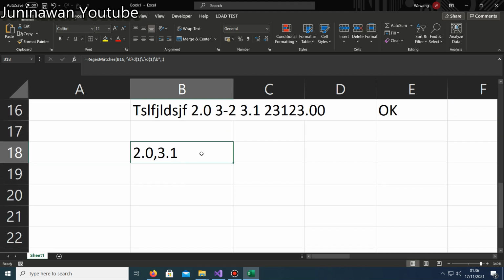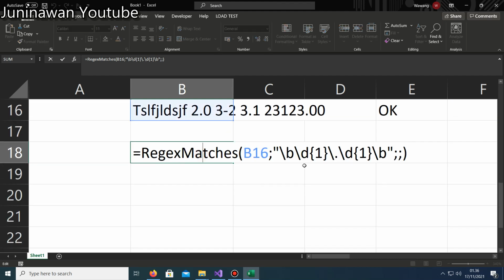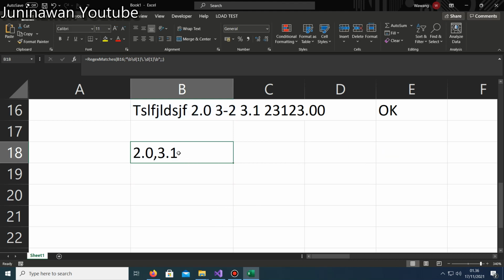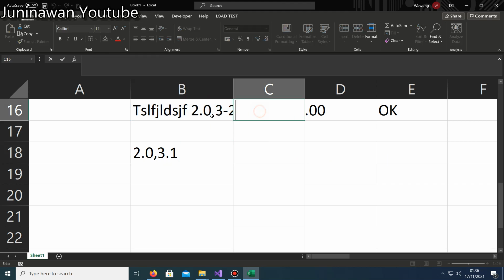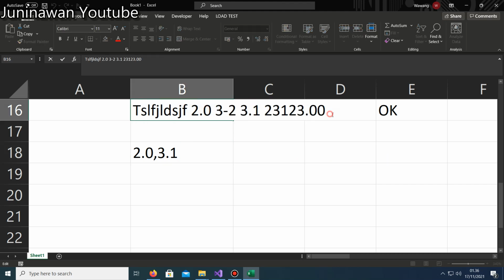Okay, see, very easy and very useful. If you understand regex, the pattern is very easy. This time I'm not going to explain because it's very long. You can also ask me in the comments. Okay, like this. Sorry.